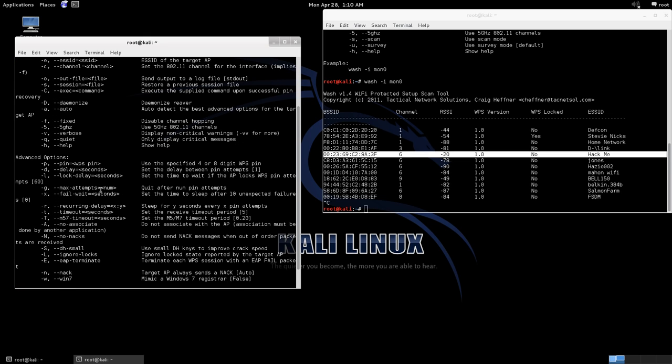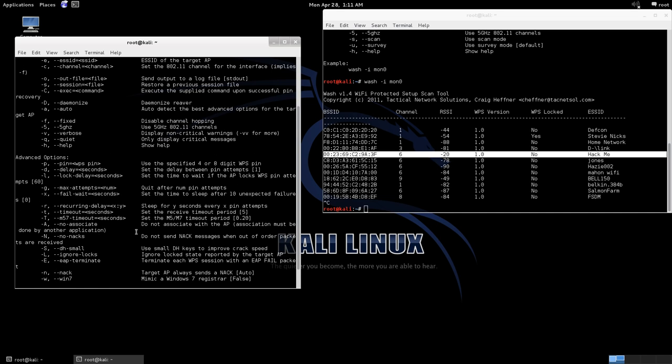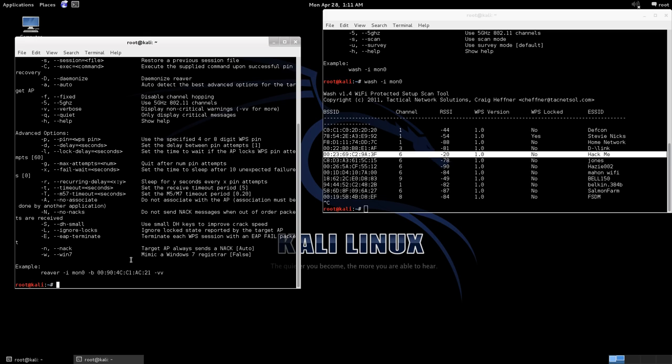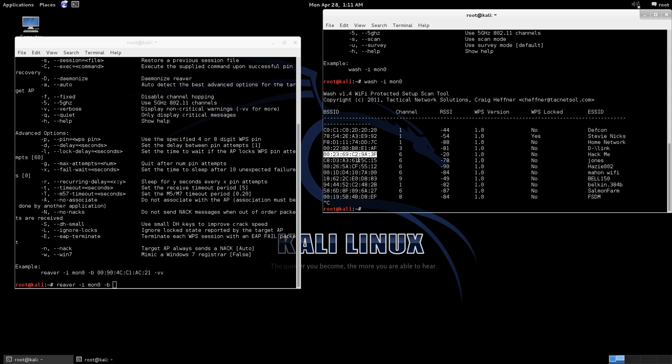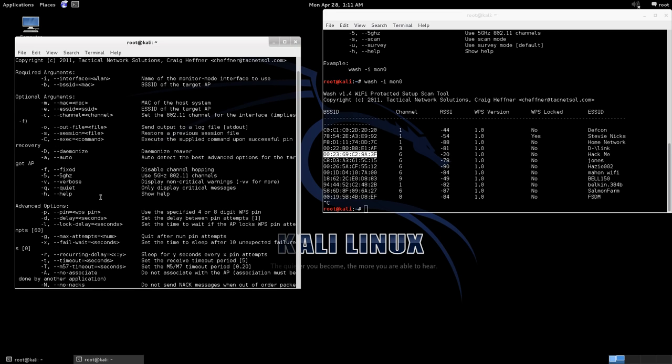Alright, so reaver has a few options here that I'll leave to you to go through. There's going to be a couple of them that I'll use that I'll explain as I go through, but that's pretty much about it. So we're going to go reaver -i, our interface, mon0, -b, so then we'll copy in the BSSID or the access point's MAC address, put that in here. And then we're going to use -d, if I can find it in here. It's a delay in between PIN tries. Let's see.